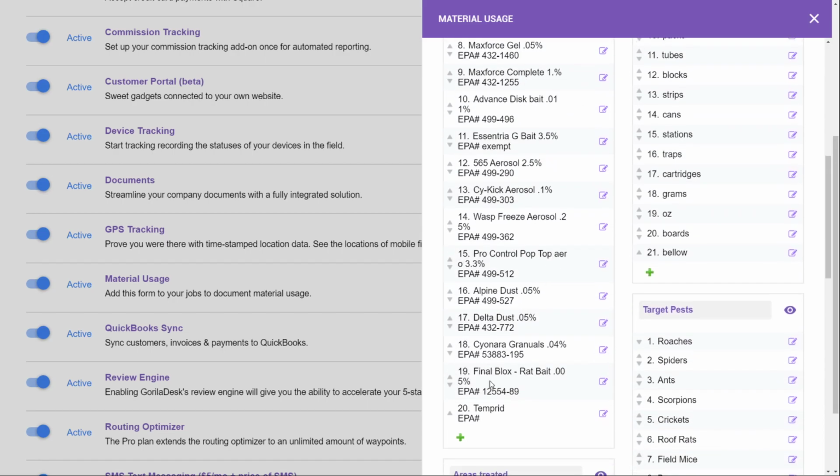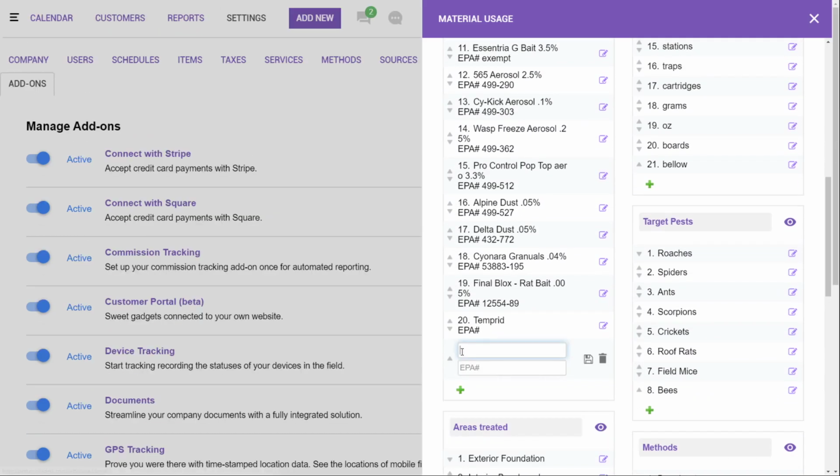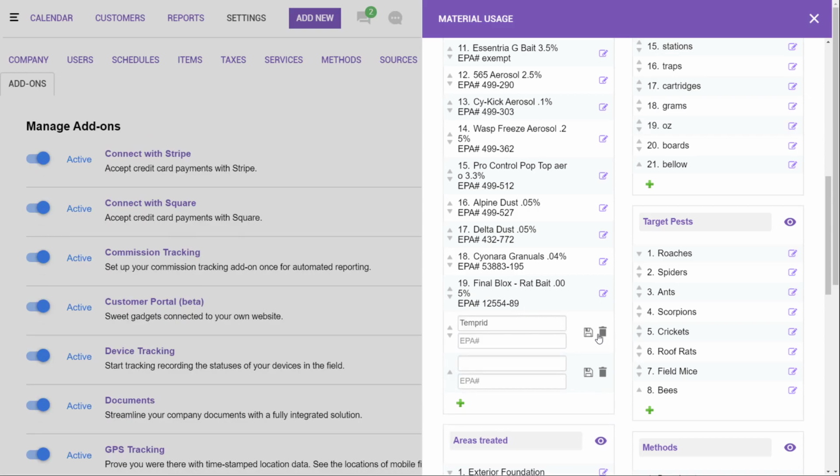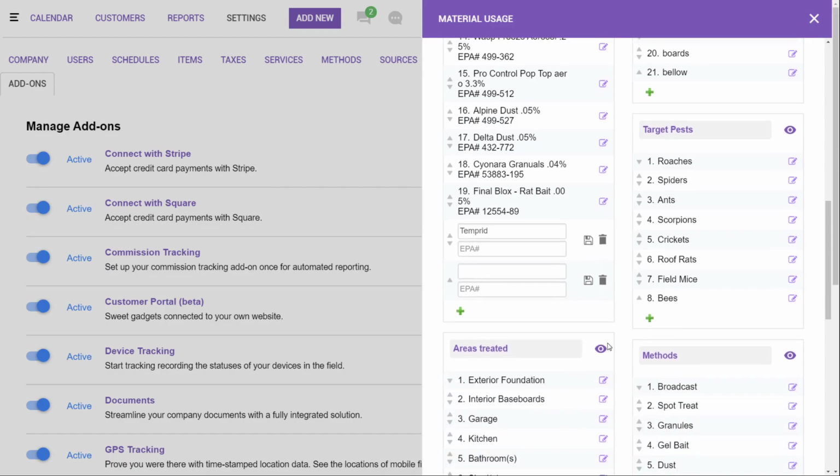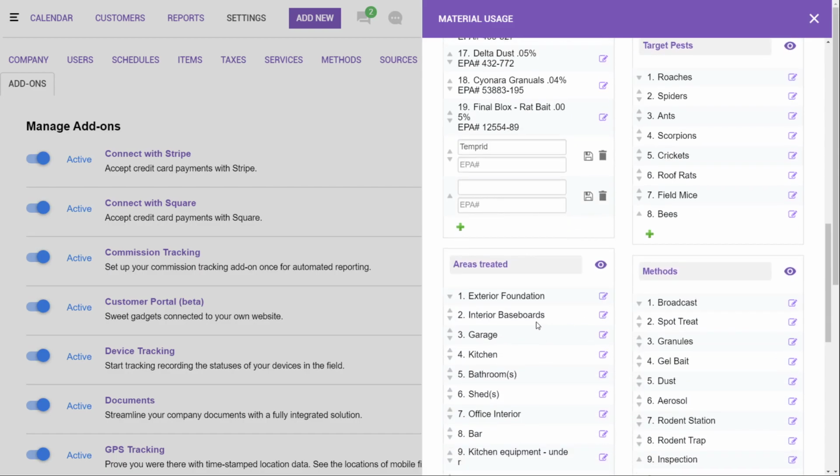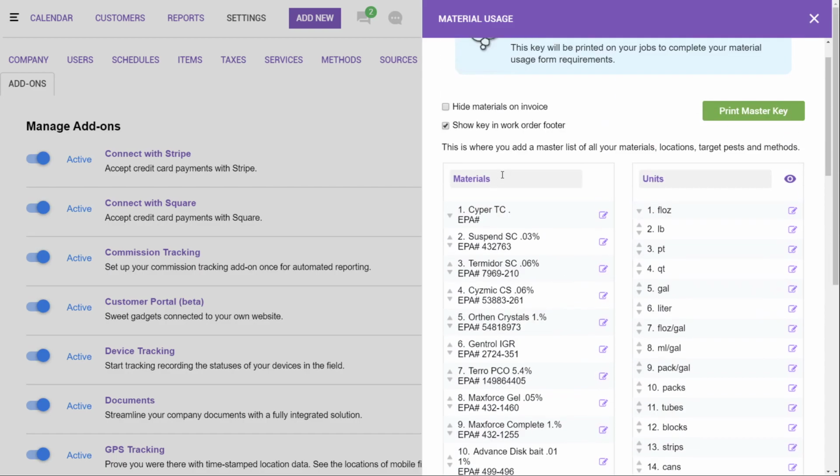However, you can always add to this list by clicking the plus sign. You can edit by clicking here, and you can delete by clicking on the trash can. So this page is completely customizable, and you can even change the headers of the columns. So maybe instead of materials, you prefer it be called chemicals.